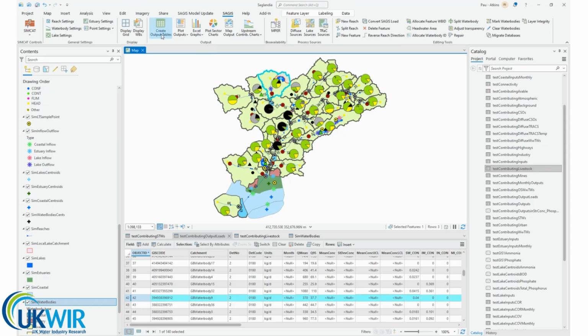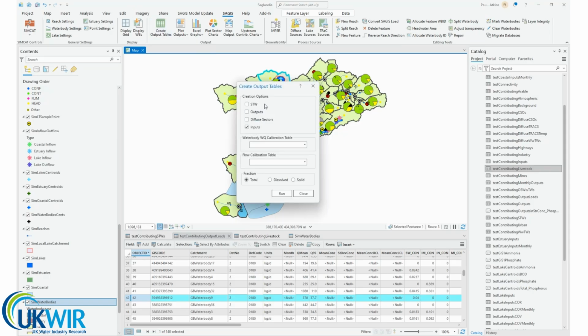If you remember, when we click on Create Output Tables, we can create information for sewage treatment works, outputs, diffuse sources, and inputs. For this video tutorial, I'll be using the first three: sewage treatment works, outputs, and diffuse sources.